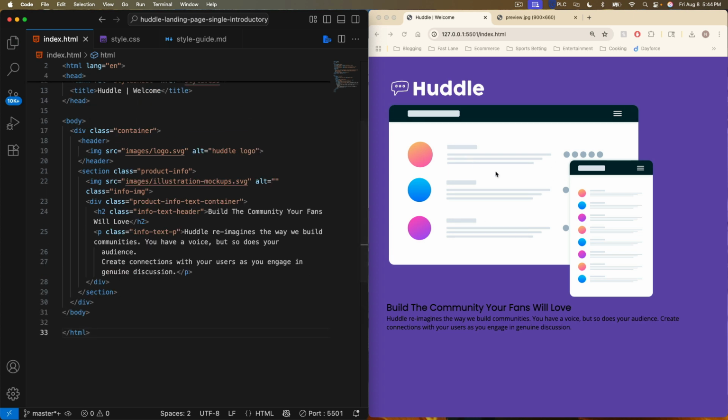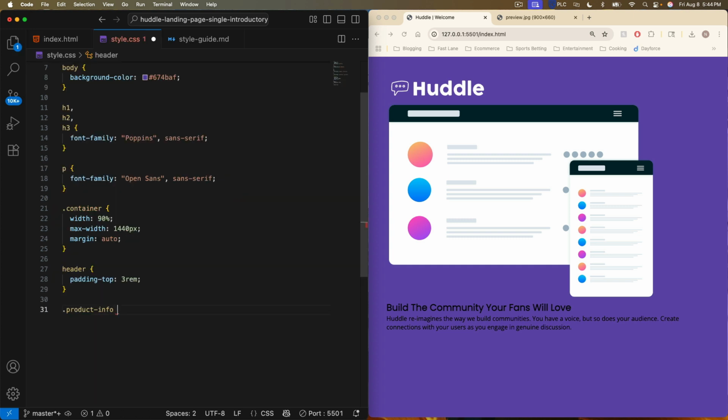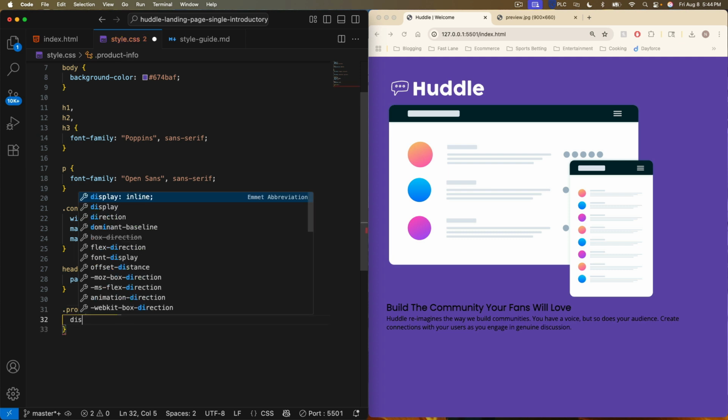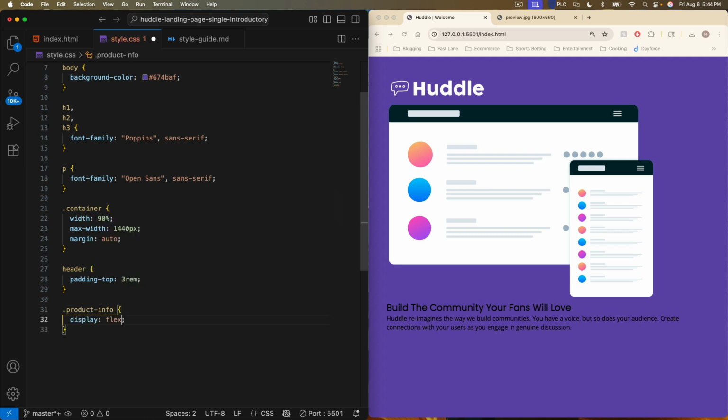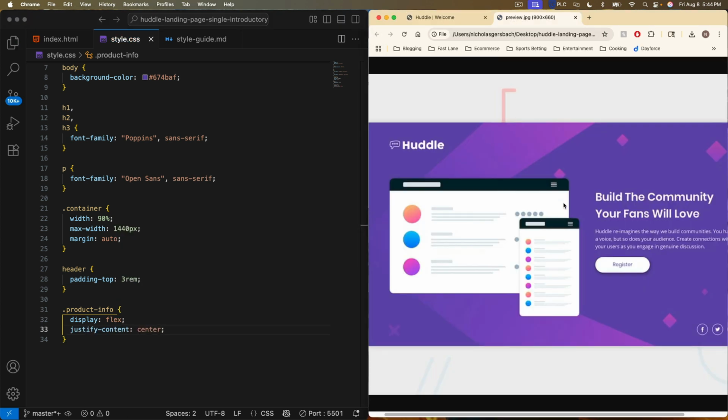So now we got to flex this stuff side by side and style up our text. So let's grab our product info container here. Say dot product info, and we're going to say display flex, justify content center. I'm not going to use align items center because it's not centered on this design. This is like way up here. If we do justify or align items center, this is going to drop all the way down here, and then it's not going to look like the designs.